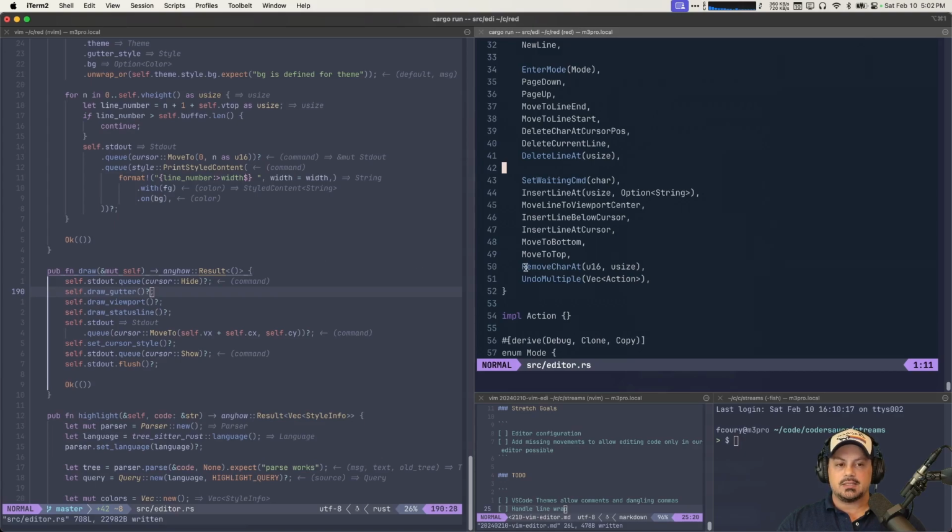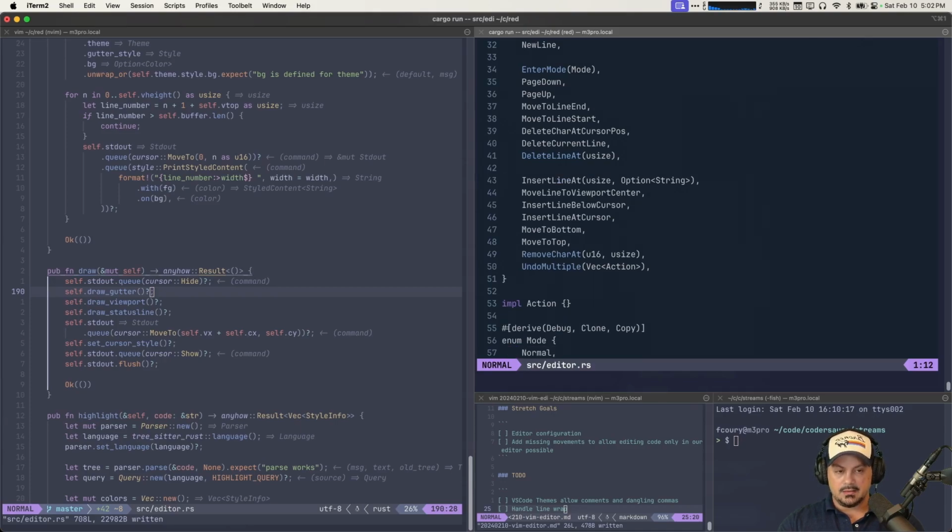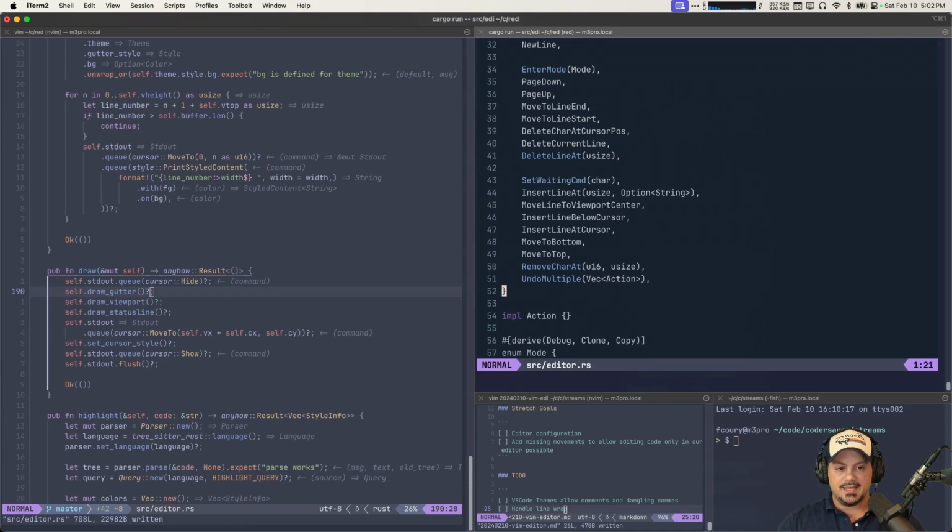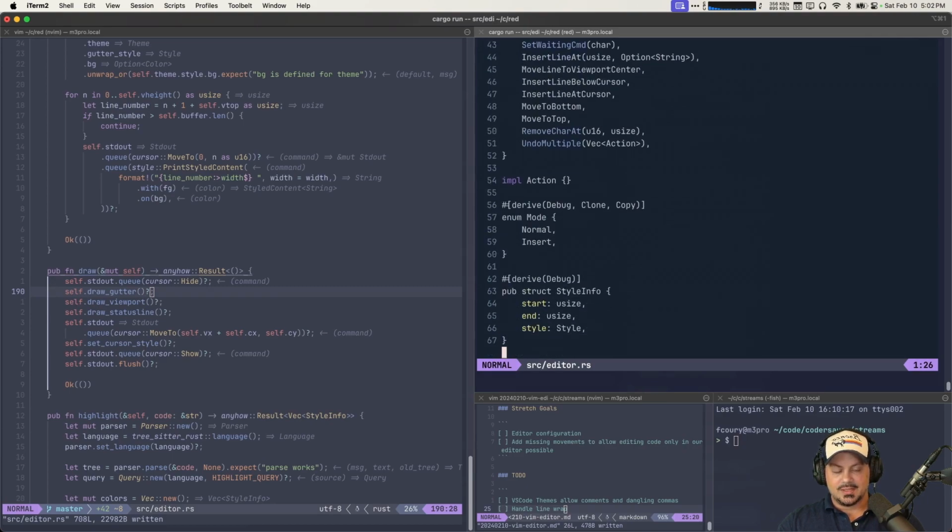Okay, now let's see insertion. Does insertion work? It does. Look at that. Undo works. Let me delete a line. Undo continues to work. Nice, I'm impressed. This is working better than I expected.